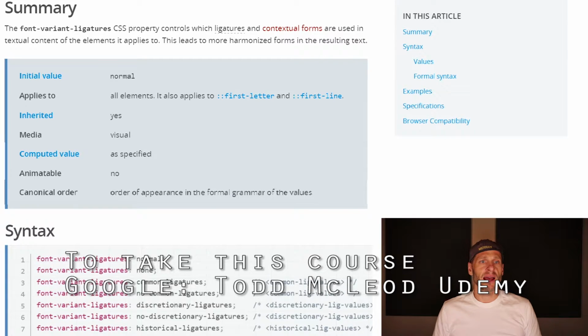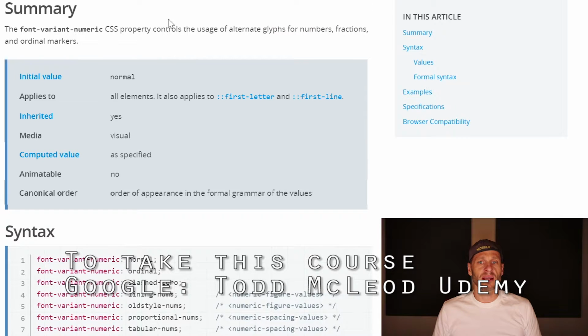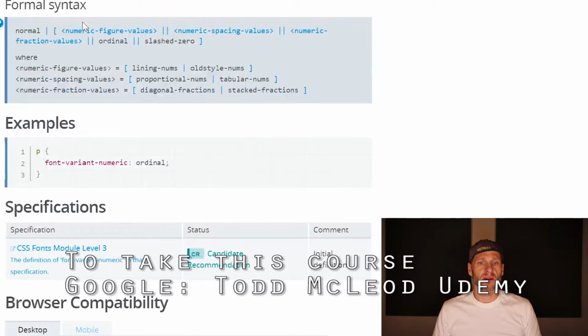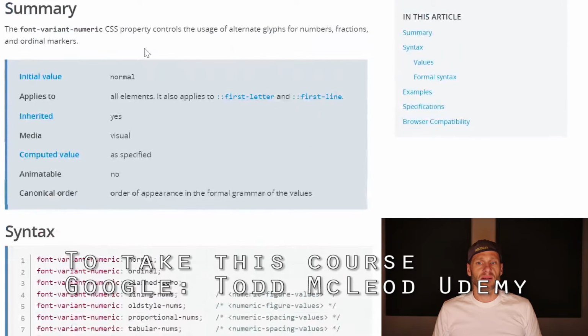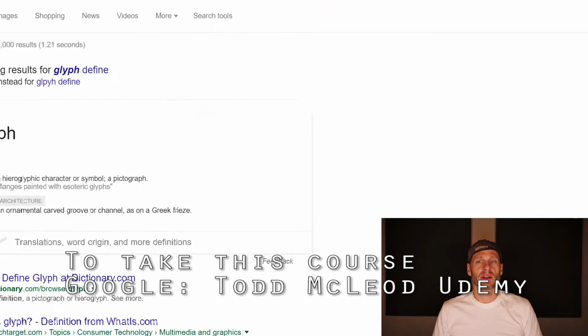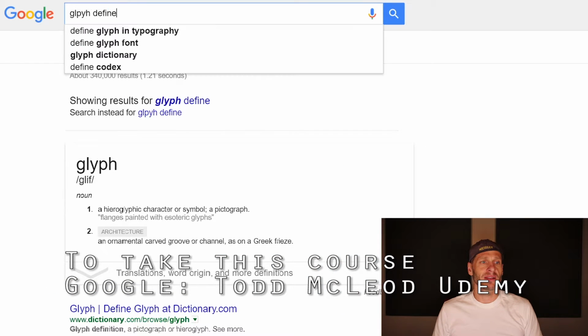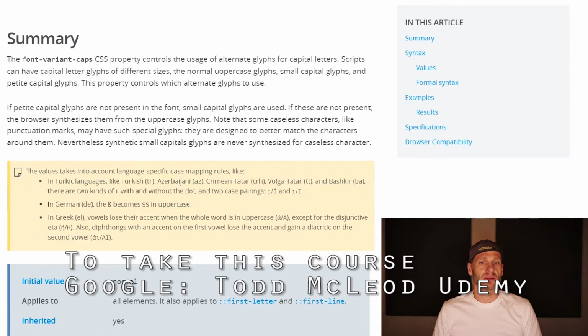And then here we had ordinals, numeric right here. The property controls usage of alternate glyphs for numbers, fractions, and ordinal markers. So where's an example? Ordinal: first, second, third, fourth. So you'll have to go figure that out if you want to use it in that way. And you should also know what a glyph is. A glyph is basically a character. If you look up glyph and choose define glyph at Google, it's a hieroglyphic character or symbol, a pictograph. So it's a character basically, or a symbol.